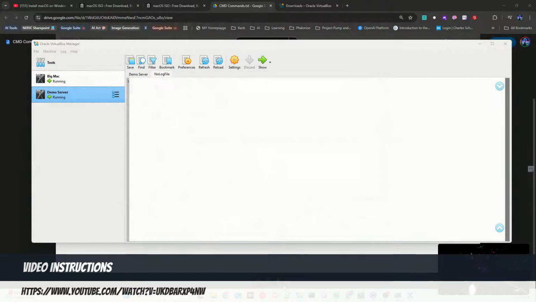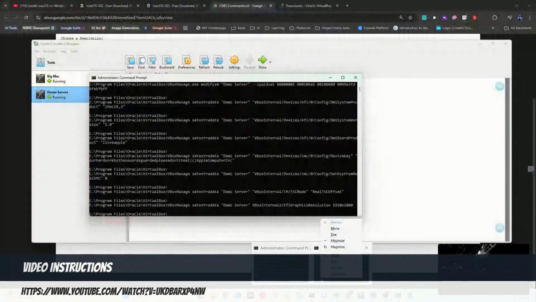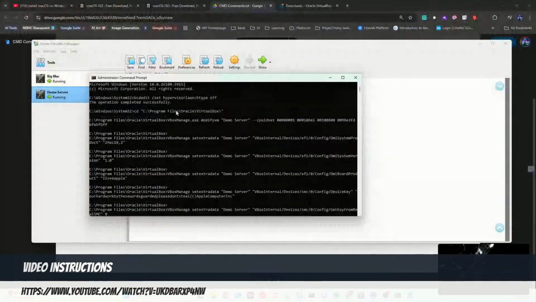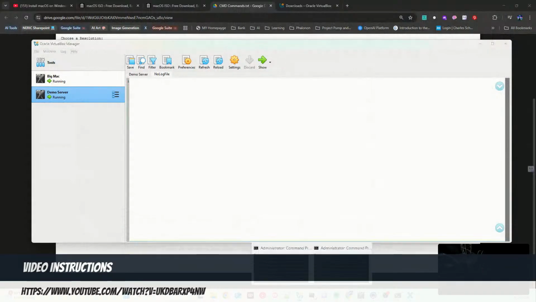So for the commands, you're going to go to a command prompt. You're going to right click on the command prompt and launch as administrator. So that is right click, and then you can do the run as administrator. That's going to bring up this.